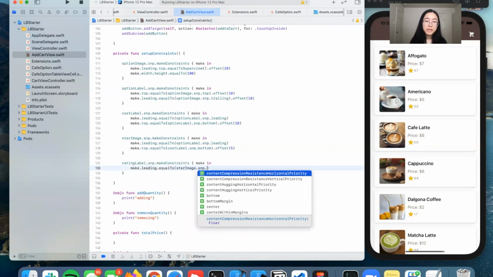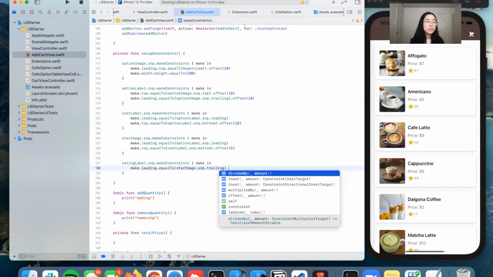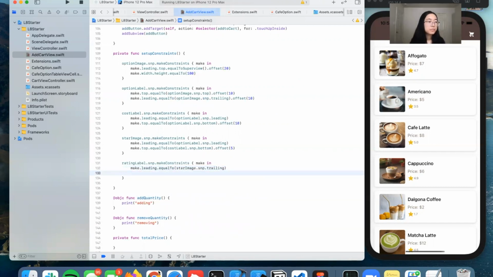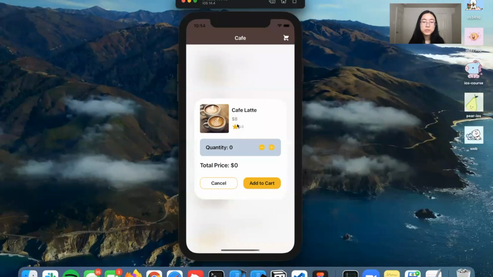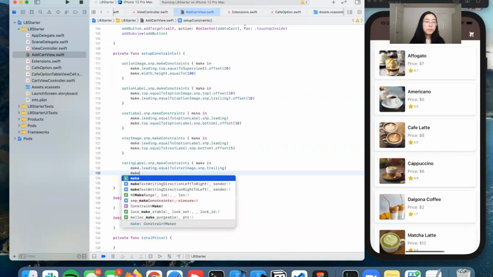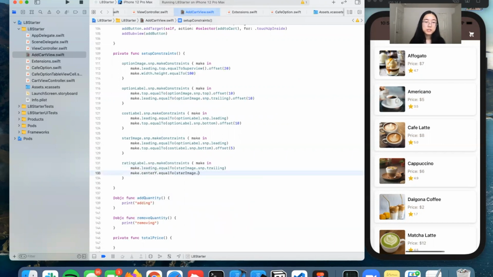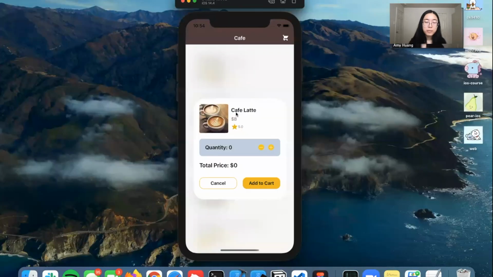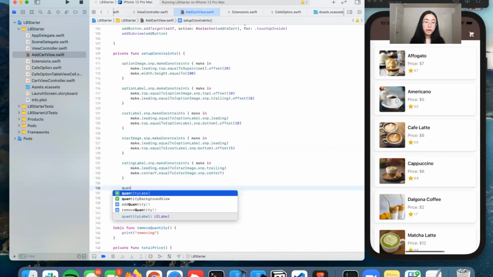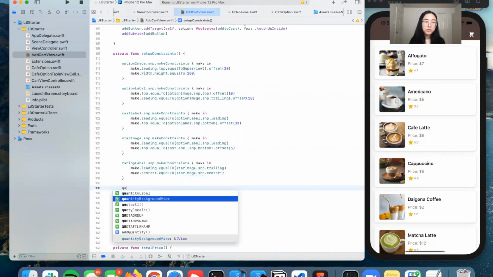And I'm going to make its leading equal to the start image's trailing. So here you see it's right next to it. And then I'm going to make its center Y equal to the start image's center Y. And now I'm going to work on the quantity background view.